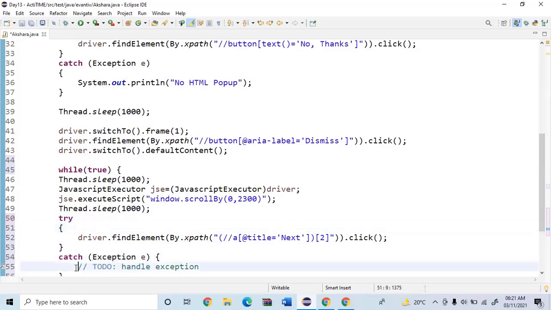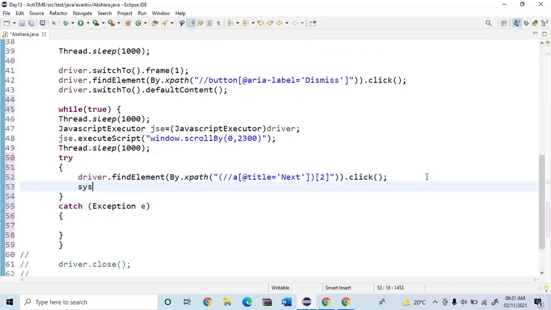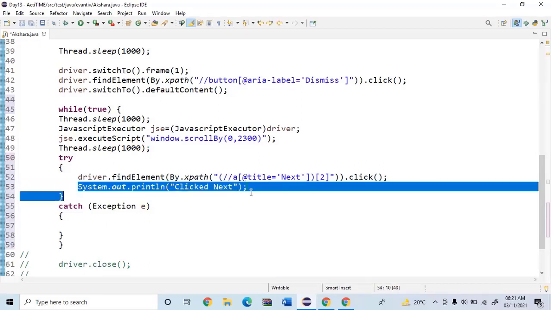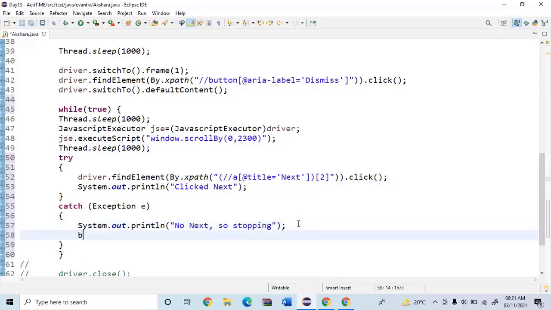So here, let us go here. I'll just print a message: click next, right? And here, no next. So stop it. Don't forget to put a break or else it will get into an infinite loop.